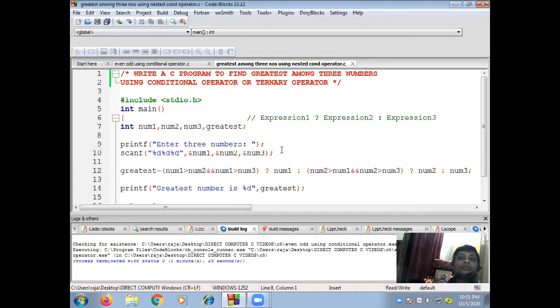Clear? Through scanf I am inputting 3 numbers at a time. Then you can see greatest equal to, I am comparing the first number with other two. That means if number 1 greater than number 2, and this is logical and, double ampersand symbol, if number 1 greater than number 2 and number 1 greater than number 3.